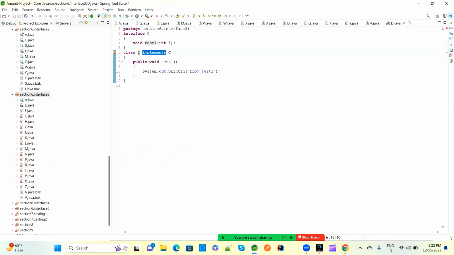If it is a class inheriting a class, then we have to use extends. If it is an interface inheriting an interface, we go for extends. And if it is a class and an interface, then we go for implements. Class and interface, different things, use implements; similar things use extends.